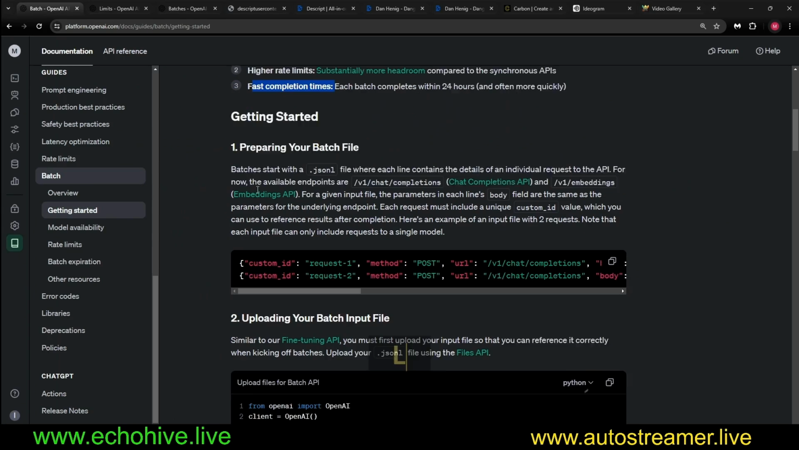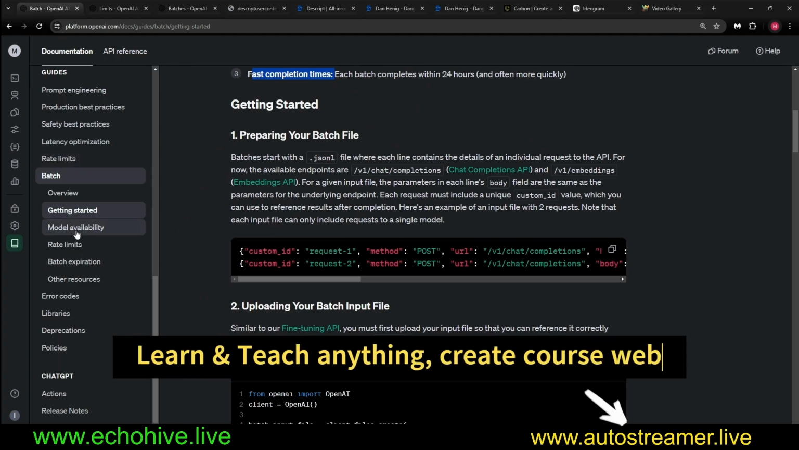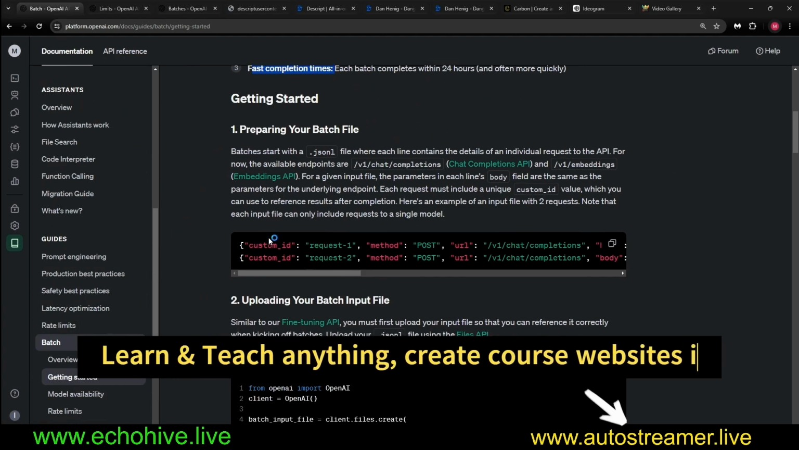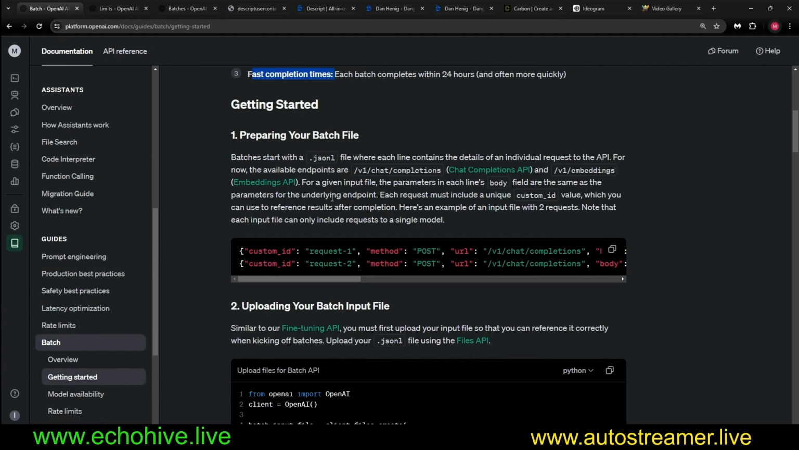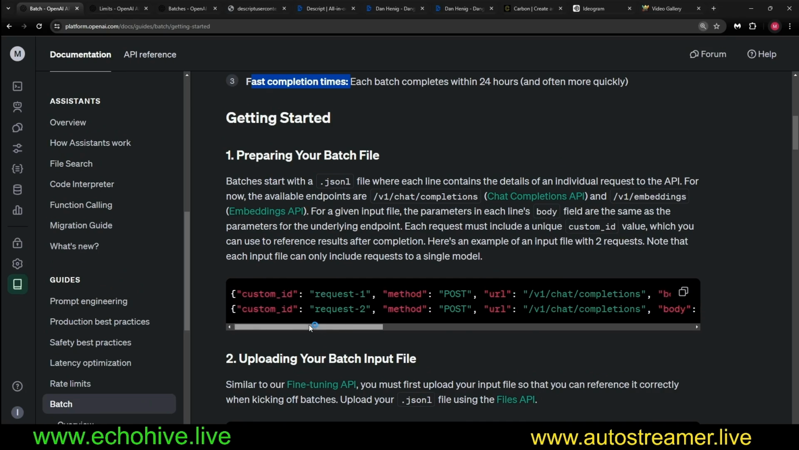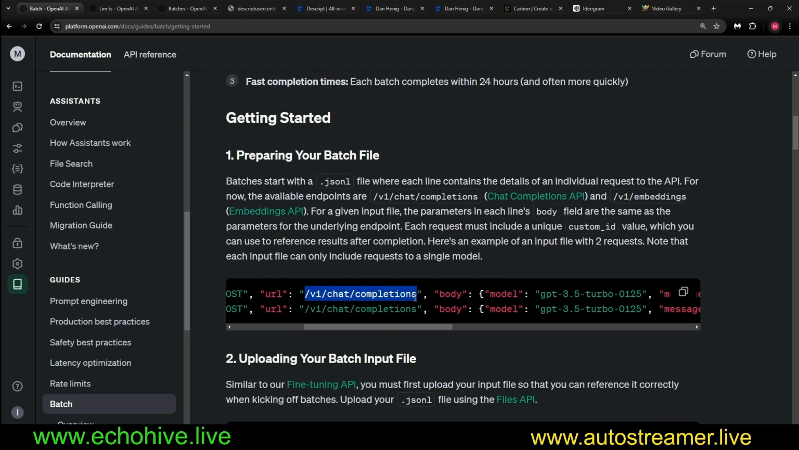So let's begin. If we look at the documentation, which you can find under guides, under batch, you have to prepare your batch file like you would for a fine-tuning dataset in this format. So you can give it custom IDs and stuff like that, and this URL is which endpoint you're going to call. So you can access all the models that are currently available.